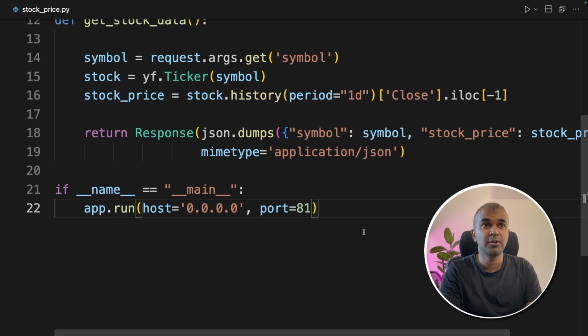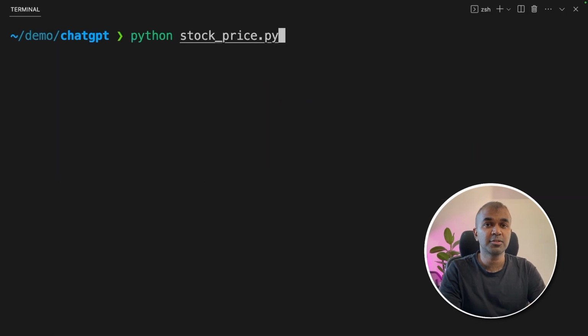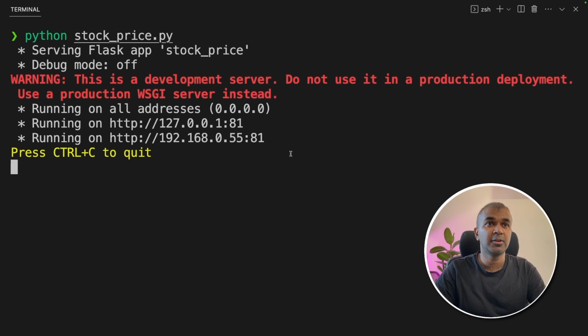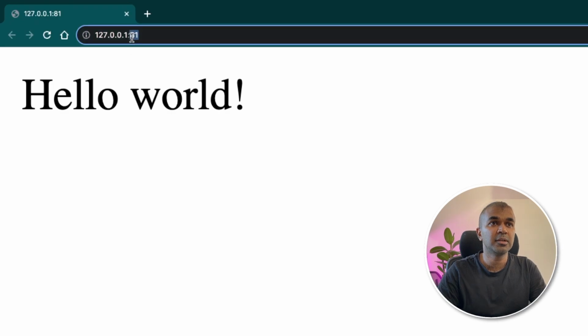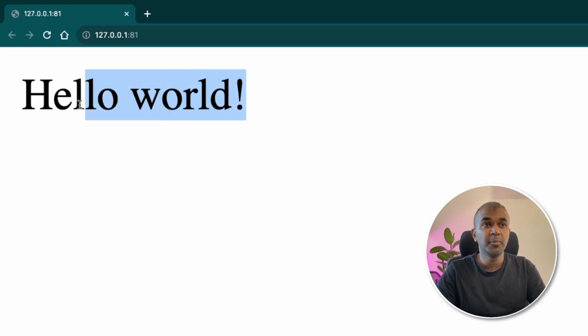Now we're going to run this. Go to your terminal, python stock_price.py, that's where my code is. And you can see it's opening in port number 81. I'm going to open that. And you can see clearly port number 81 returned hello world. That is the home endpoint.